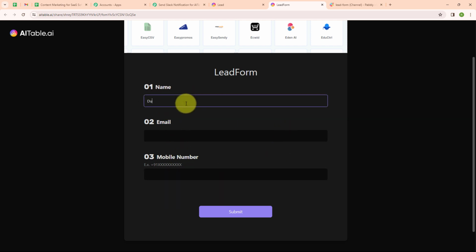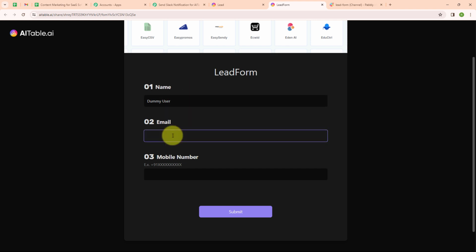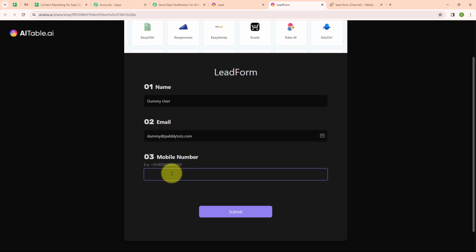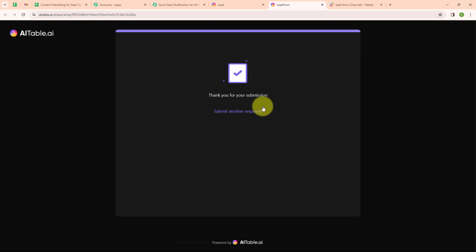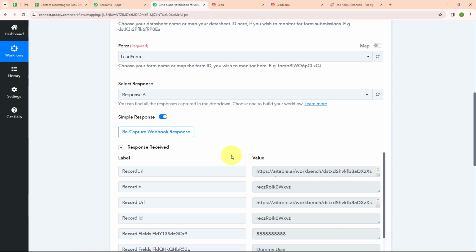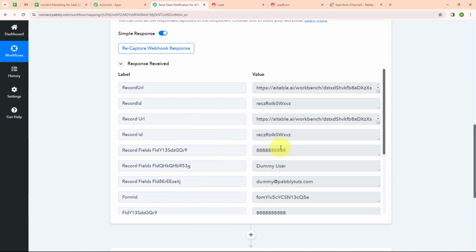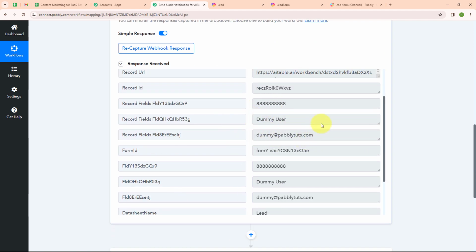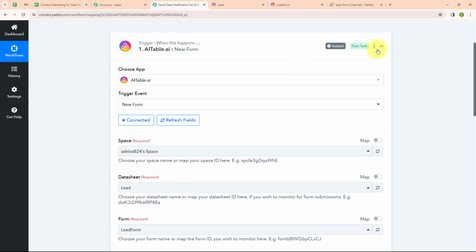Here I'm going to give the name as dummy user, email as dummy@pabblytunes.com and a random phone number. And now I'm going to click on the submit. And here you can see the response is successfully submit. Moving back to Pabbly, here you can see we have successfully received a response where we have received phone number, name and email. So with this, we have successfully set up a trigger.